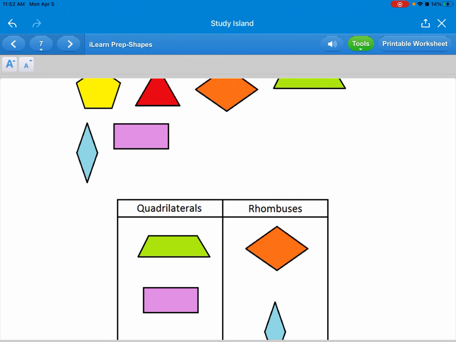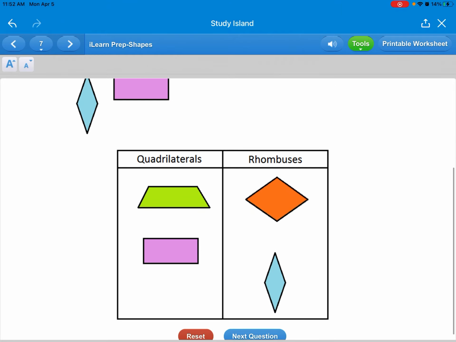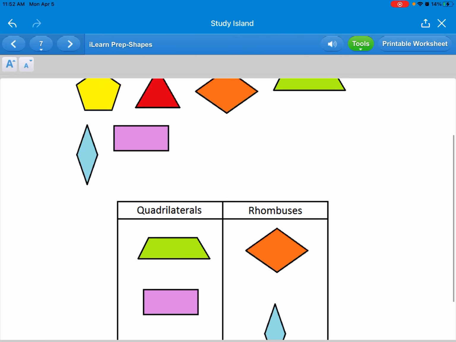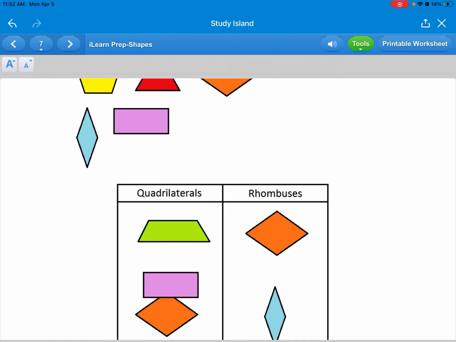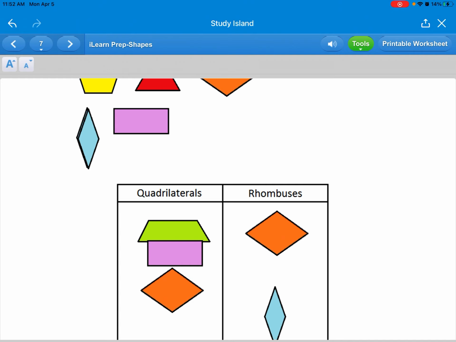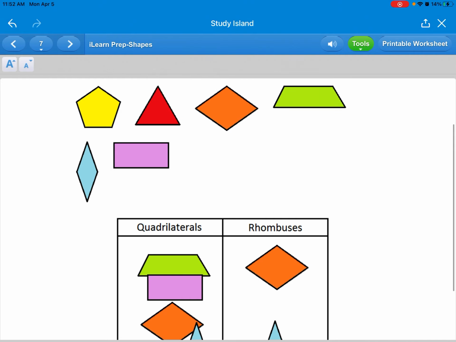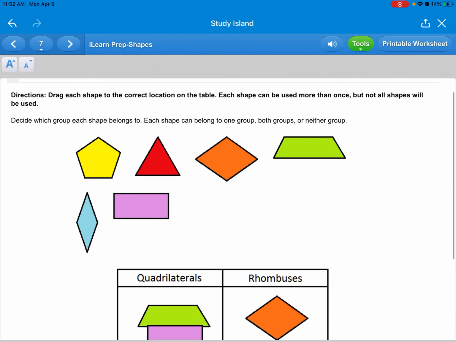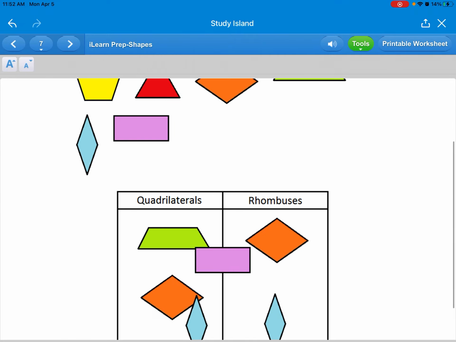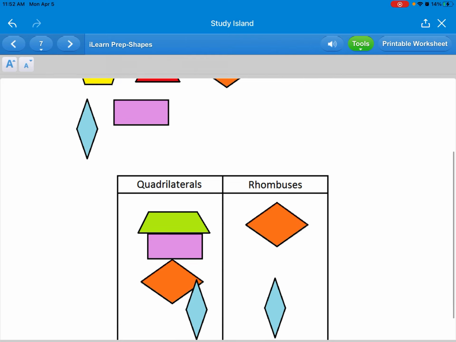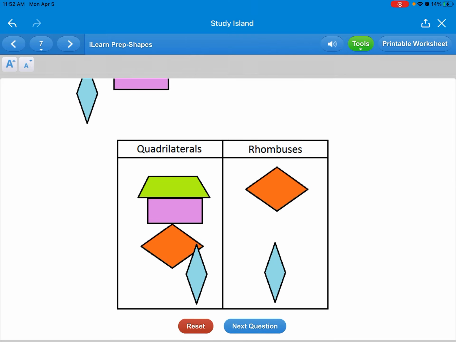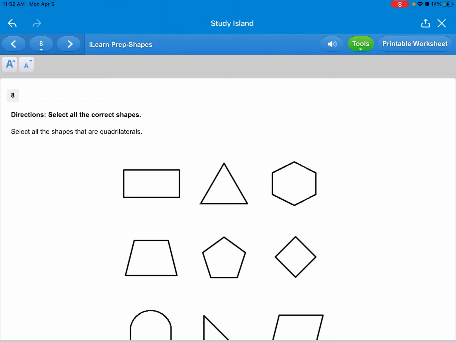We have a trapezoid and a rectangle that also fits in there. I'm wondering if it'll let us because these are also quadrilaterals. The rhombus is also a quadrilateral, so that could also fit in there. But something like a rectangle cannot be a rhombus because it has all equal angles. Click next. Two more.